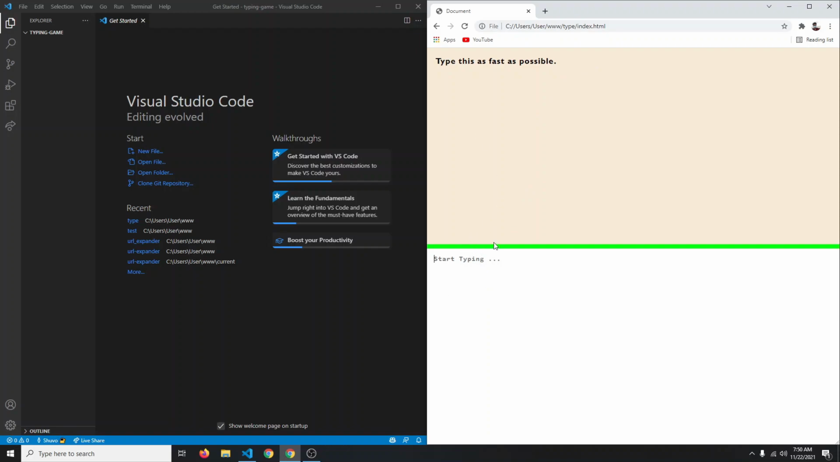And as you can see, this green line here is actually our progress bar. As our time goes, the progress bar will start to shrink. Right now it is not shrinking. That is because the game has not started. But if I type something, the progress bar will start, and before it shrinks down to 0, we have to type this. And as you can see, the text is also highlighted.